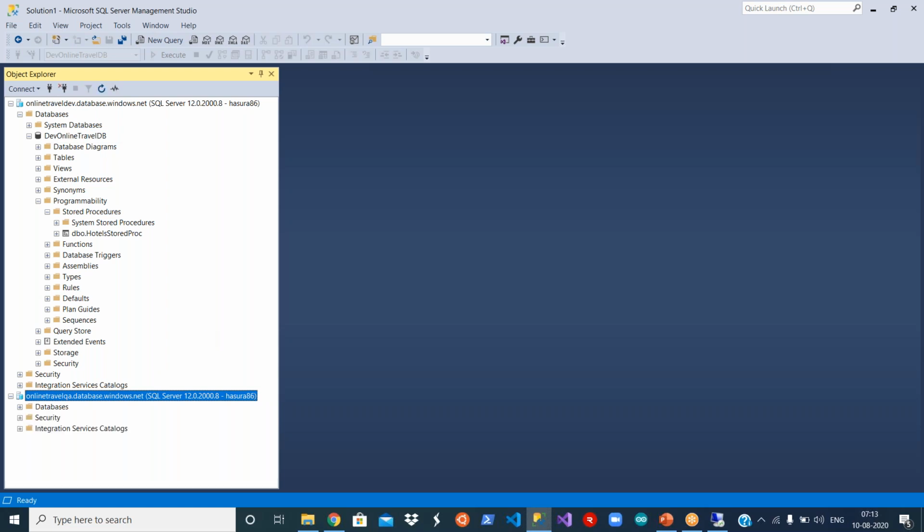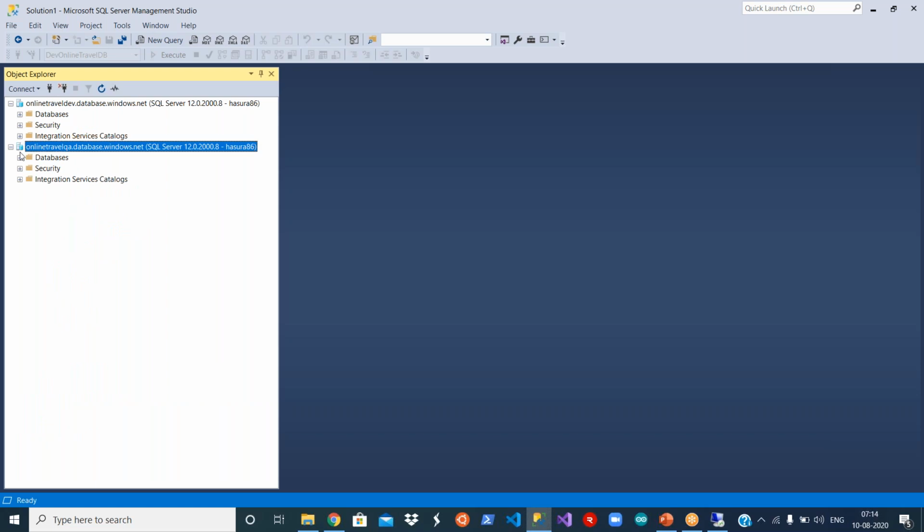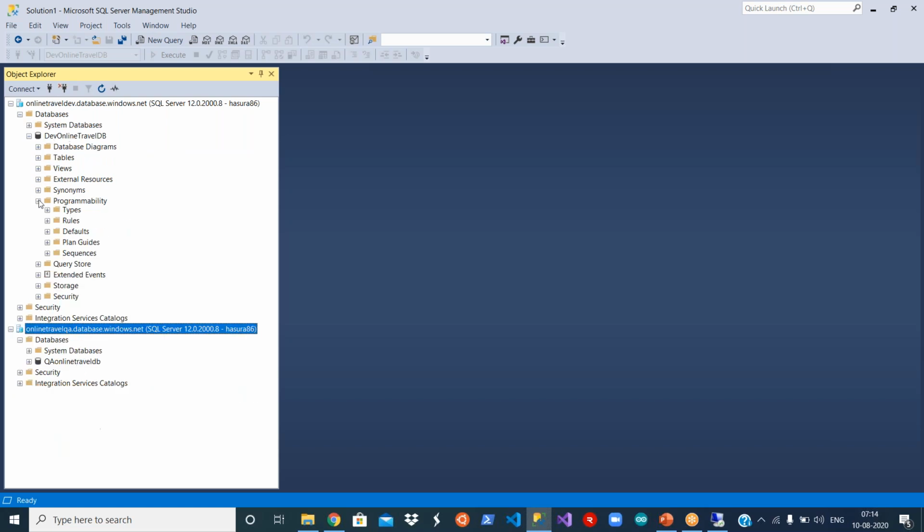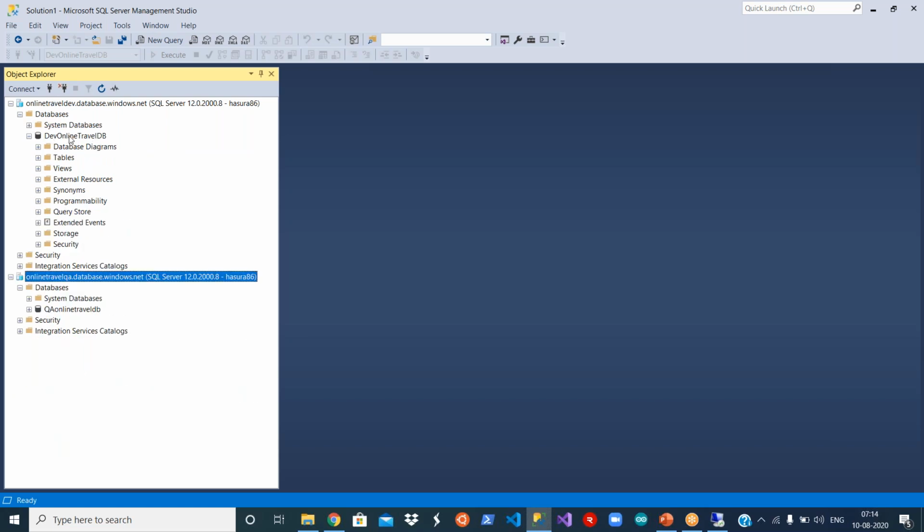Okay. Now if I collapse this, let me expand the databases. So I have Dev Online Travel DB and QA Online Travel DB. It should contain nothing because I just created it for the session.